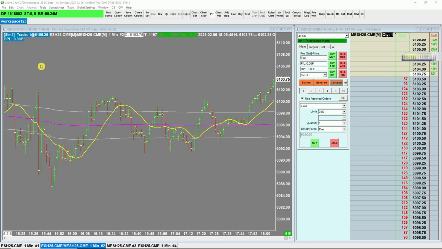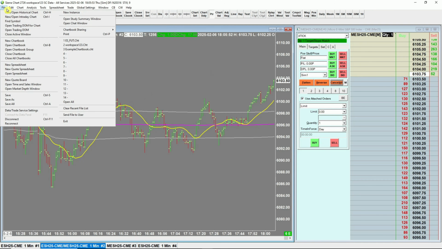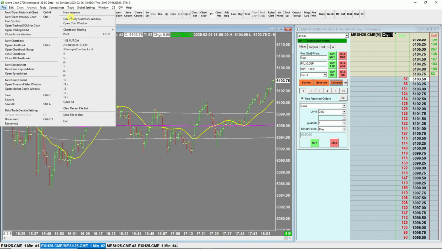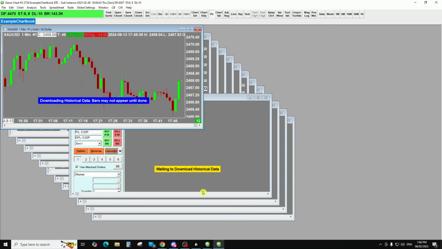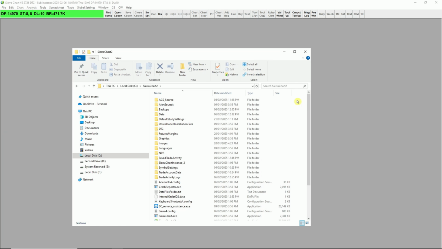It's very simple to set up a new instance of Sierra Chart. On the SE menu, head to File and click New Instance. On the bottom taskbar, I can see there's now a second Sierra Chart icon. If I once again open the File Explorer in Windows and head on over to the Sierra Chart folder, you'll notice there's now Sierra Chart Instance 2.